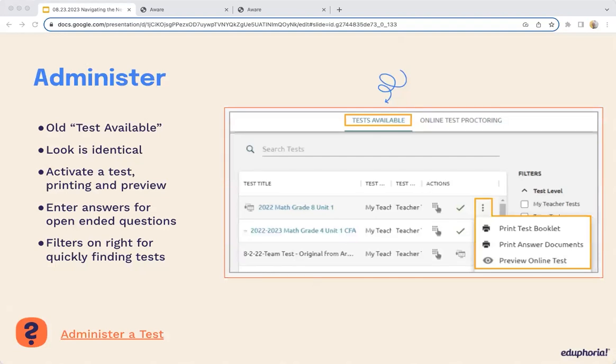Now teachers will navigate to Administer. Once they get here, you'll be able to see everything just like you did before. You'll notice that this screen looks identical. So when you went here, it looked exactly the same. Teachers were able to activate online assessments, print answer documents, preview the test, and then importantly, make sure that those entering of answers are completed here. So all of that functionality is identical to the way that it was in the past.